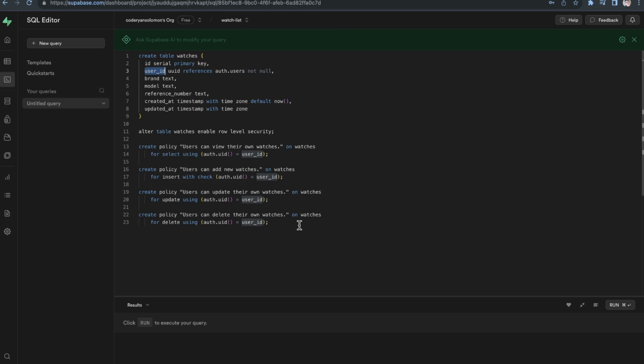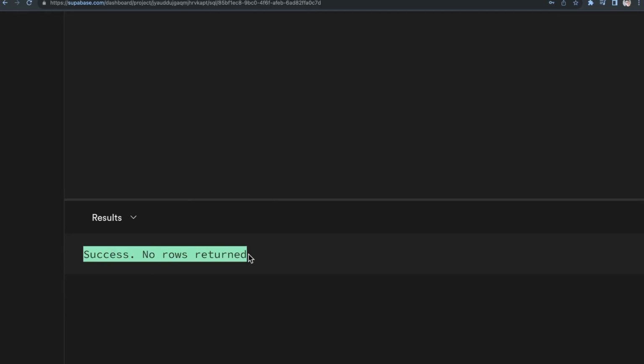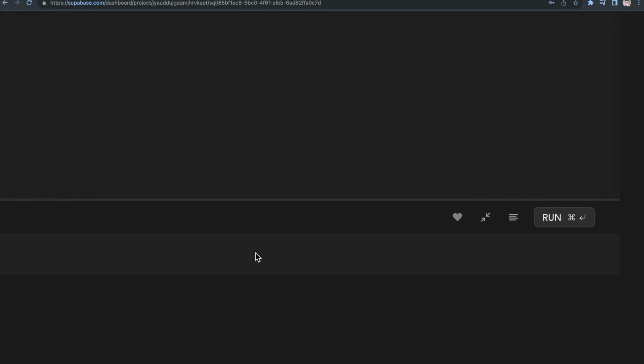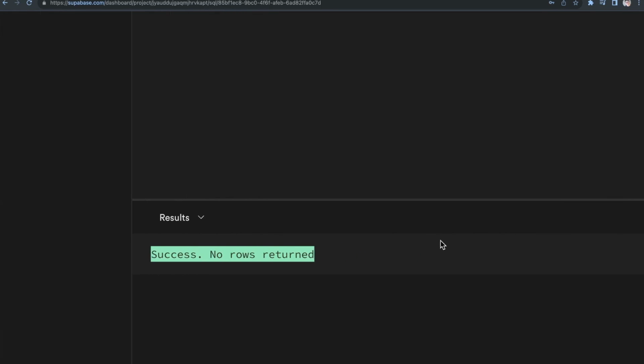So now that we have this in place, I'm going to click run. After running this, you should see "Success. No rows returned" right here in the results next to run. All right, so we've successfully created this table within our database, which should basically be all we need to do here for SQL when building this application. So now, let's get started with setting up our authentication workflow.